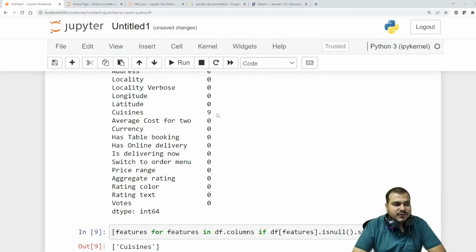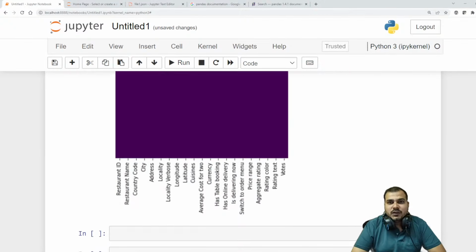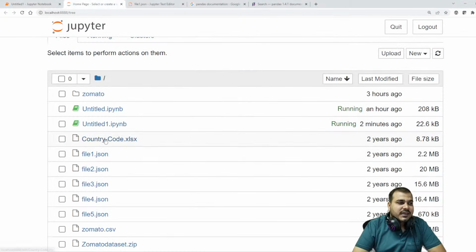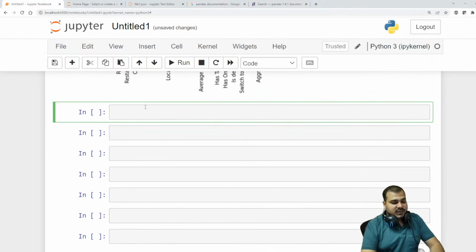But here you have specifically found out that there are 9 records which are having null values. Perfect. So we have understood about the missing values and we have seen that. Now I have already told you that there is another data set which is called country code. Now let's try to see what this data set basically has.